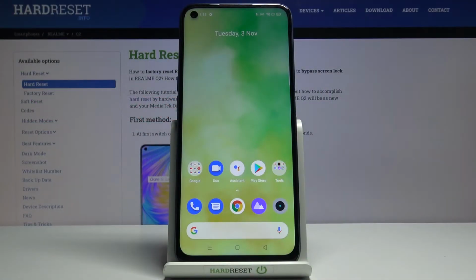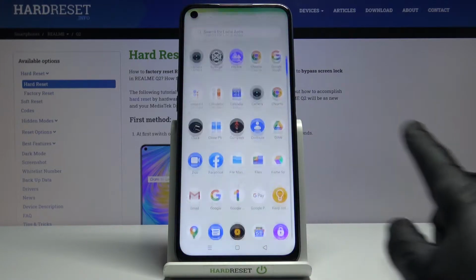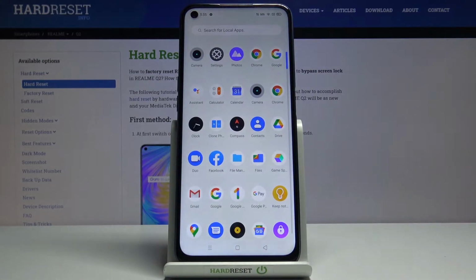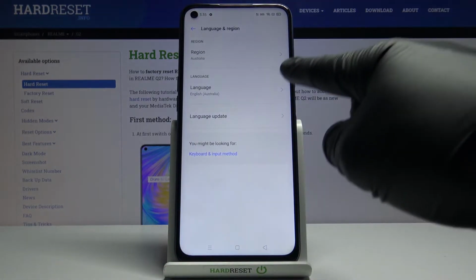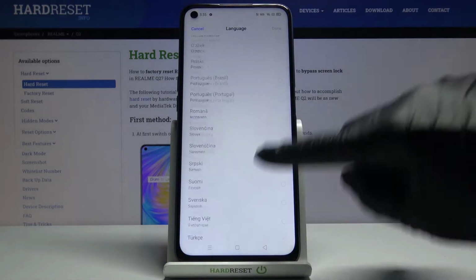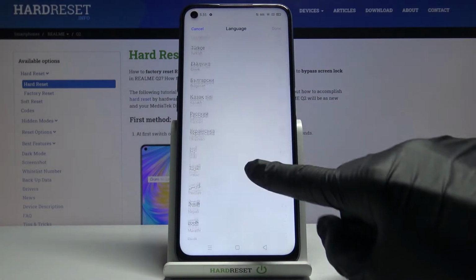In front of me is REALME Q2, and let me show you how to change language on the following device. So first of all, you need to open the list of all apps and go to the settings. Now reach language and region and go to language. And here smoothly pick the language that you would like to apply.